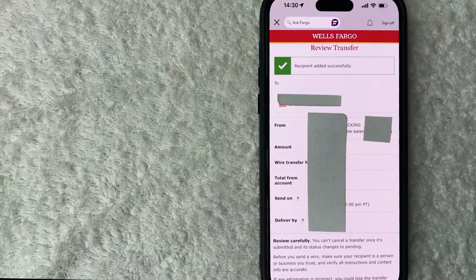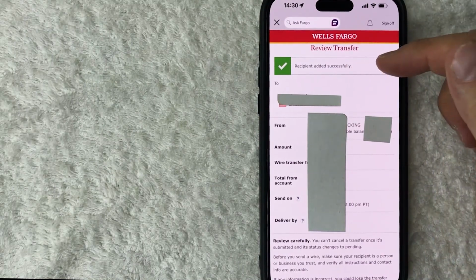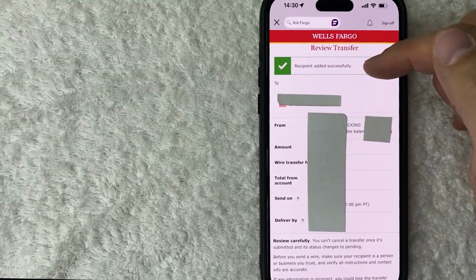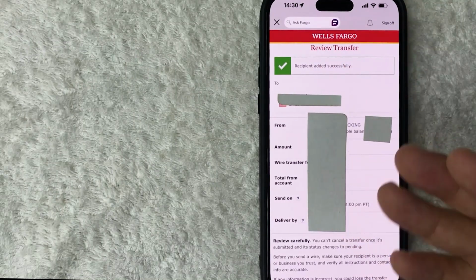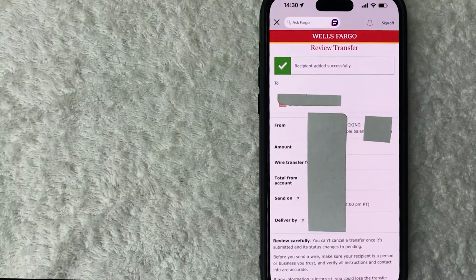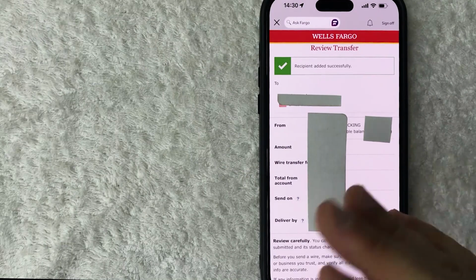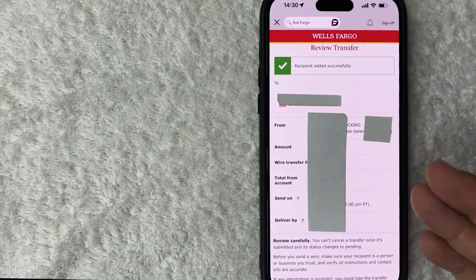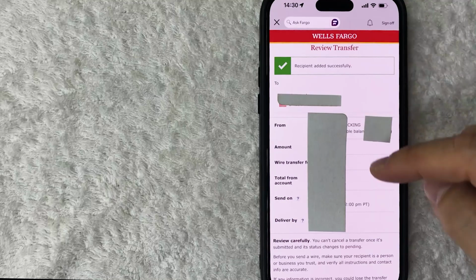Okay, next the screen pops up for a review transfer. So it does let me know the recipient was added successfully. So now they're asking me to continue the process of the wire transfer, the $10.01 that we had set up. However, if you simply want to add the wire transfer as a recipient, you can actually go ahead and cancel out of this. Let me scroll down.